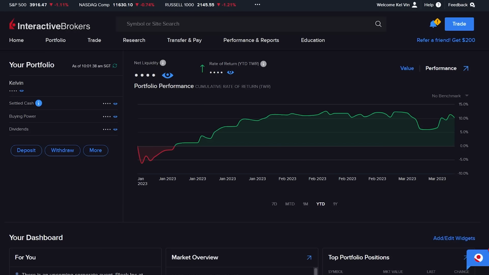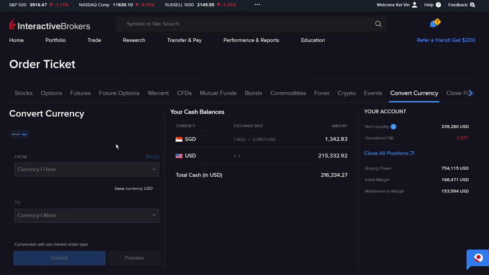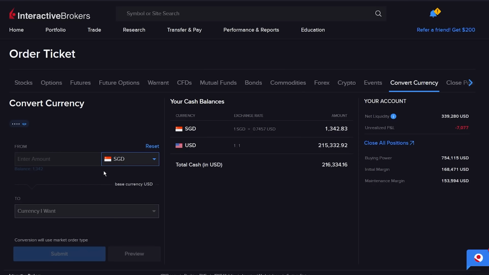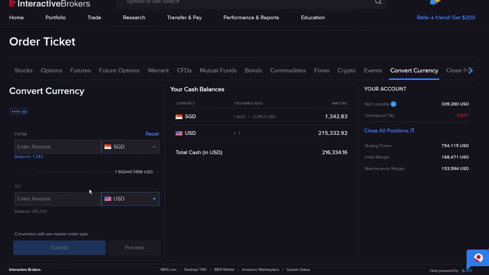Next, if you are planning to buy overseas stocks, you first need to convert your currency. Because IBKR doesn't automatically do that for you, yeah? To convert currency, go to Trade, Convert Currency. Then choose the currency that you have. For example, SGD and the currency that you want. For example, USD. Enter the amount that you want to convert. Then to preview the conversion, you can click on Preview.